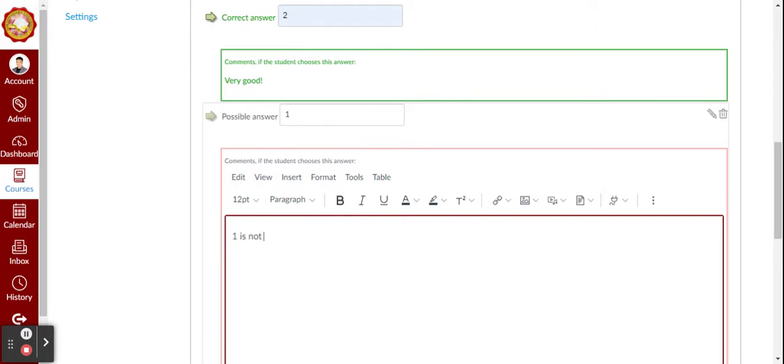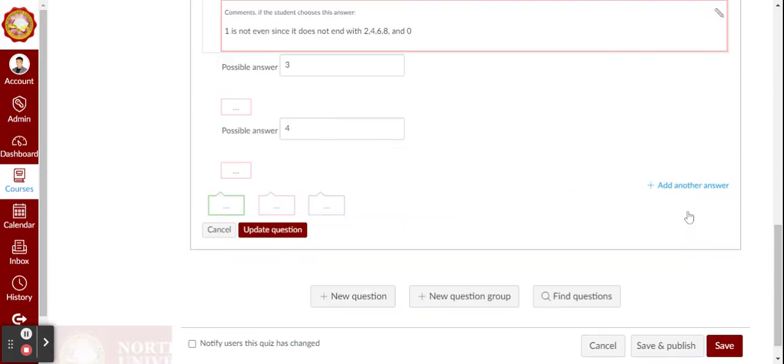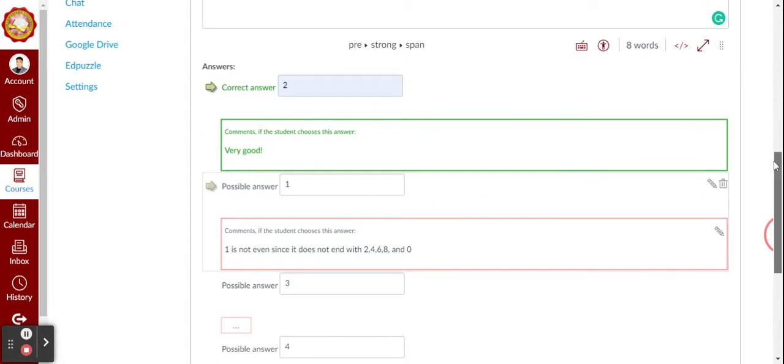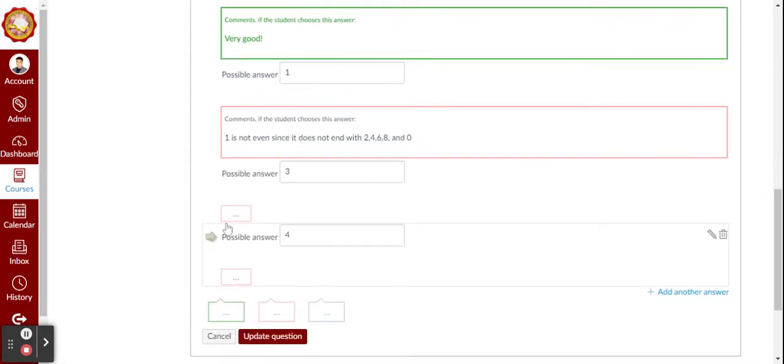1 is not even since it does not end either 2, 4, 6, 8, and 0. So, pwede rin yung i-explain dito so that the students will know why their answer is wrong, for example. And then, yan, you can repeat the same process with the others.